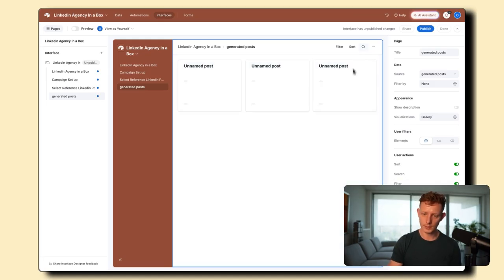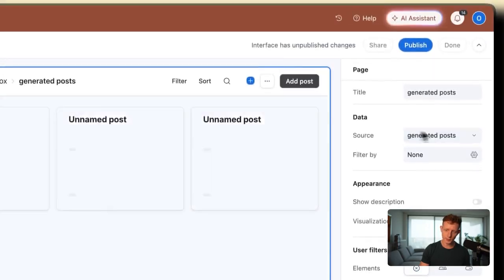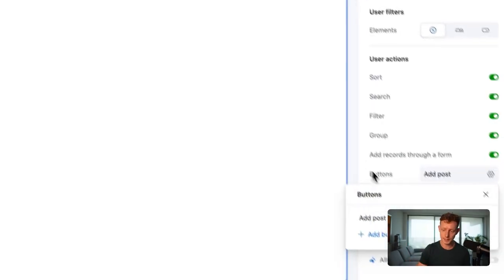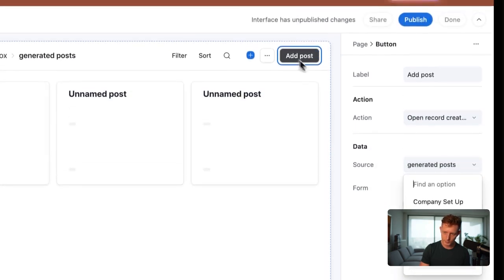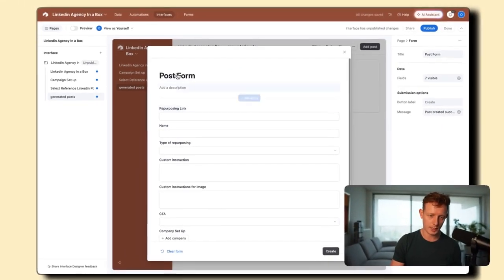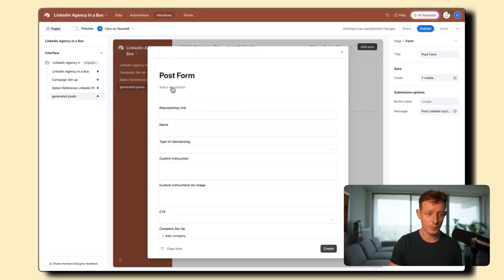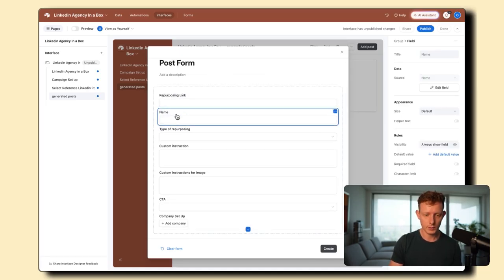And then what we can do is let users request a new post with a button at the top, right? So again, we can go add records to a form, add posts. And here you can see, because now it's linked to the generated post table, not the request a LinkedIn post. But what we can do is go here, source for the form, right? We can change that to the request LinkedIn post. We can edit the form and then you'll see it asks for the input data from the table of request LinkedIn posts.